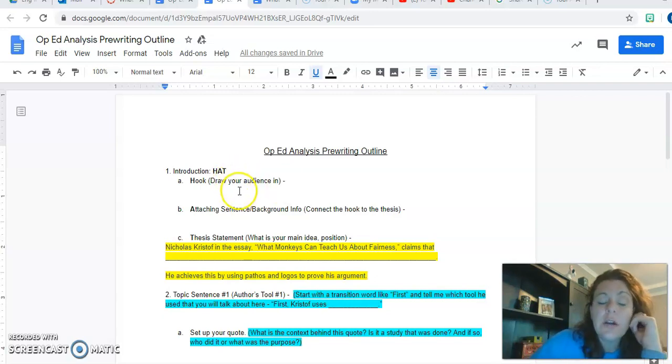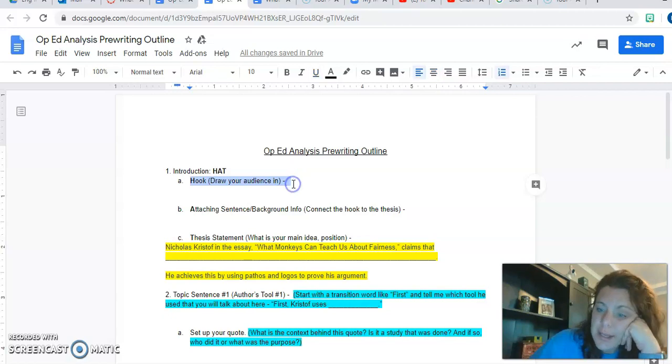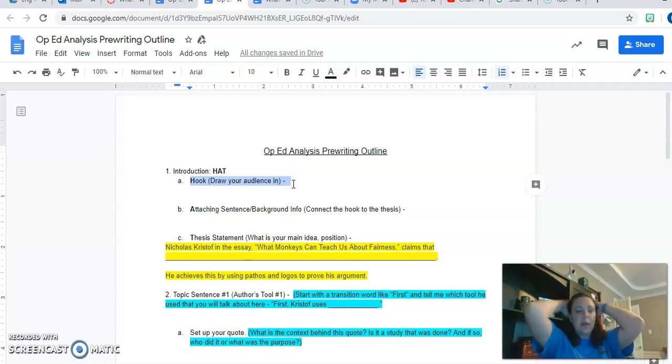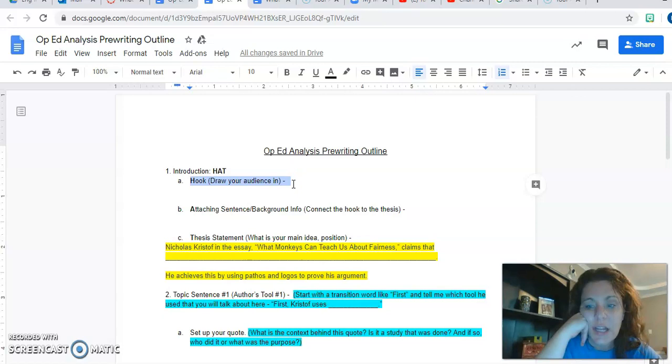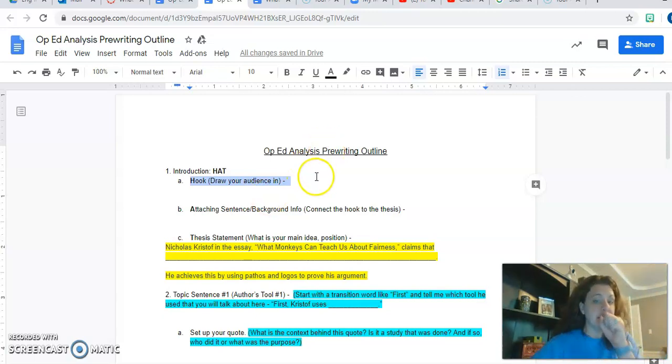But if you will look here, section A is your hook. Remember, a hook is anything that's going to draw your audience in. So think about a question, a quote, a statistic, a shocking fact. You could ask your audience something like, so how do you feel about fairness? Or tell me a little anecdote about a time somebody was treated unfairly. Or maybe go search for a fact about equality in America or something along those lines. It's going to draw your audience in.